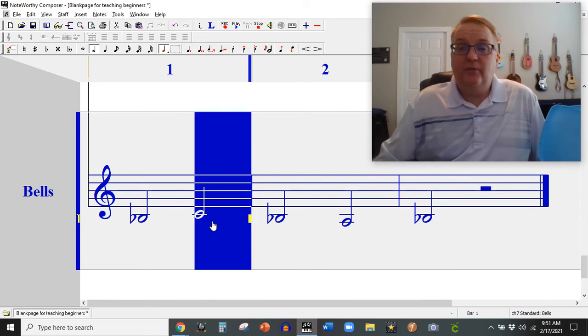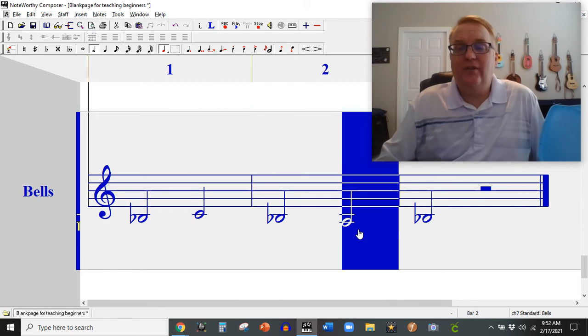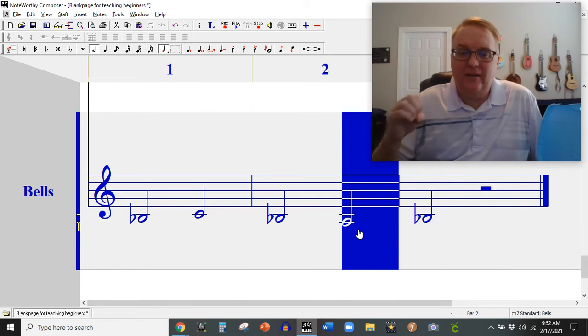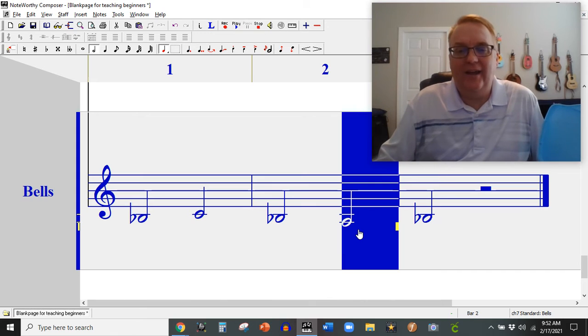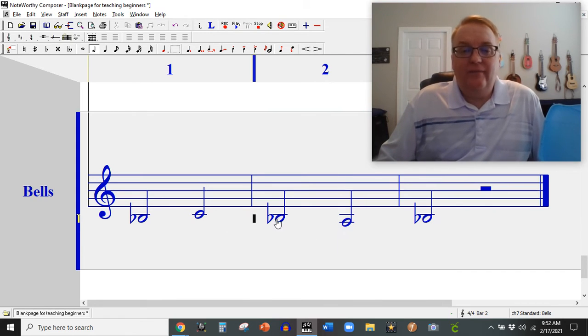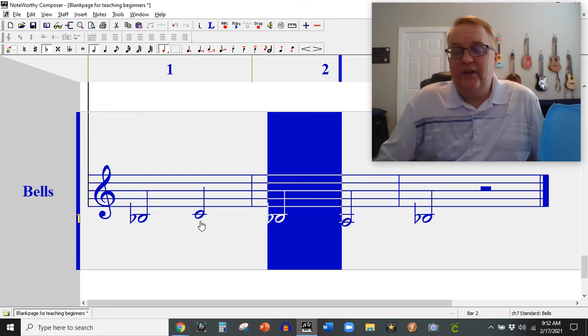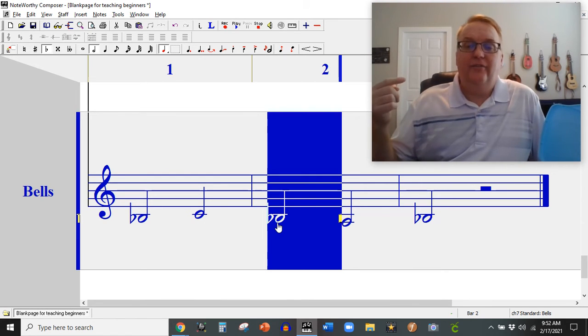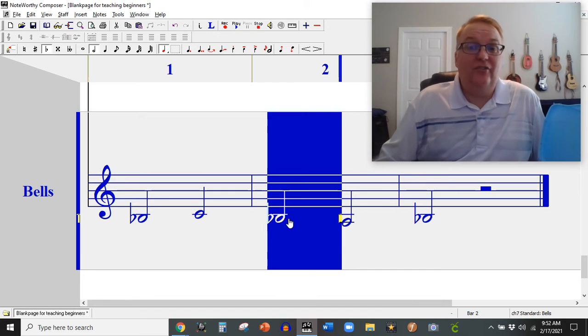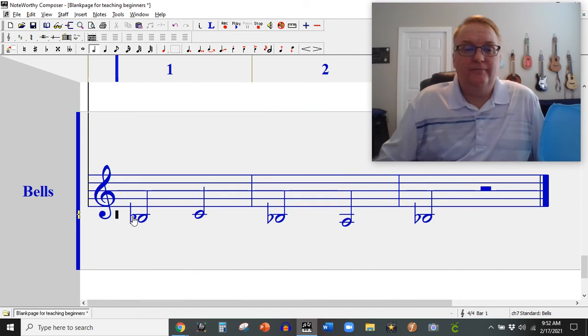So one ledger line down with the note head going through the ledger line is C. Two ledger lines down with the note head having the ledger line go through it is the A. Now the B flat, it's kind of like the C because it's one ledger line down, but instead of having the ledger line go through the note head for the B flat, the note head is underneath the ledger line.